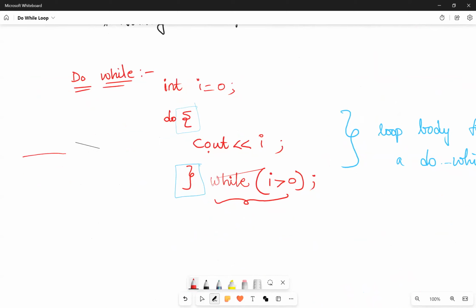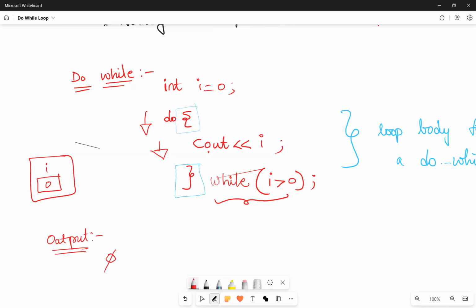The moment I initialize i, inside the computer's memory a variable i will be created with a value 0. And the way we execute a do while loop is that the computer starts at do, and there is nothing to check there. It will go inside the loop and look at the loop body. The only statement inside the loop body is cout i, so we are outputting the value of i, which is 0. So 0 will be printed to the terminal, and then there's nothing more to execute.